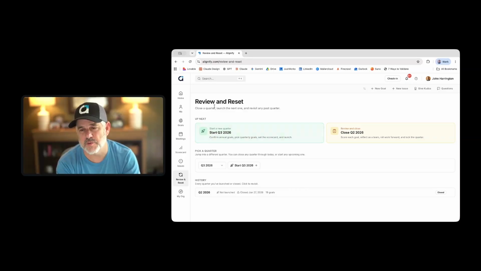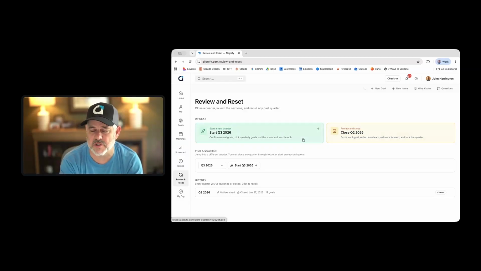So here in this review and reset tab here on the left side, it's in beta, just request access, and you can close a quarter and start a new quarter right from here. As always, if you find anything that's not working, if you've got a question about something, right, this is something new, shoot us a message, shoot us a note. We'll fix it real fast, or we'll hop on a call and advise you on best practices. So there you go. 2 new features added to Alignify to help you close down a quarter and start a new quarter.